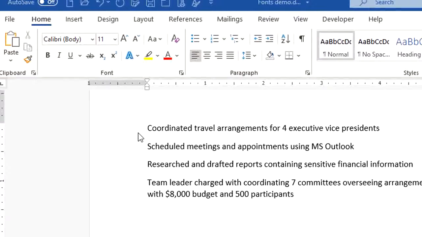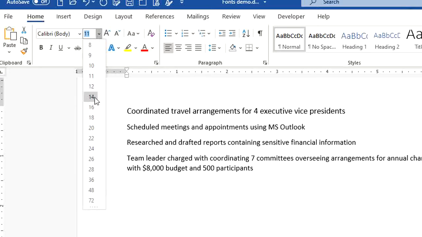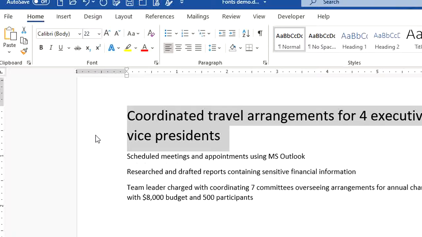Let's start with changing the font size. So I'm going to select. Up here is the font size. So the default font size in Word is 11. And I can change the font size by doing this, just clicking on another size.